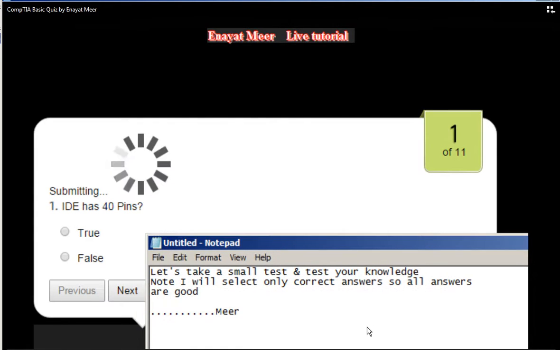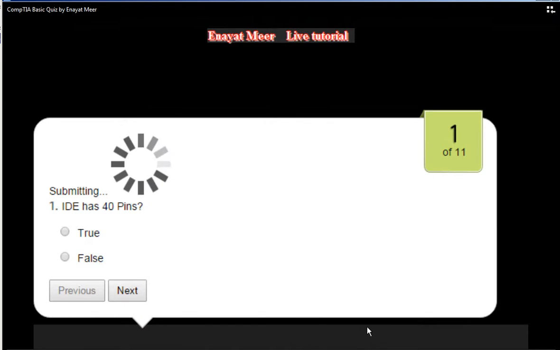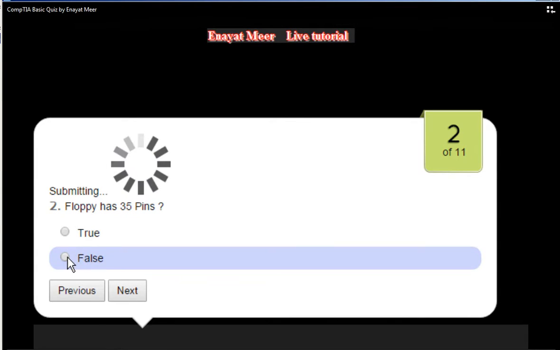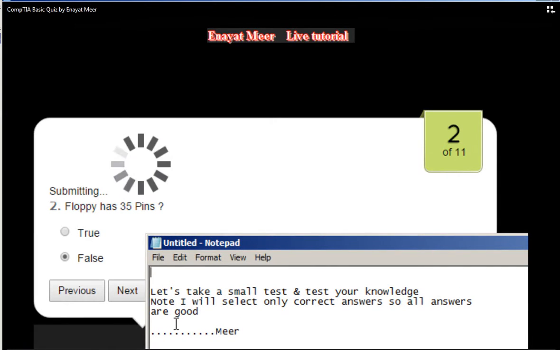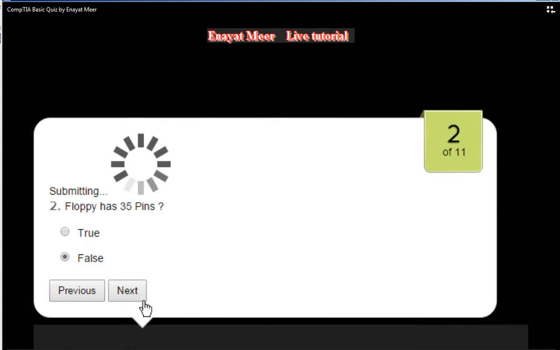I'm going to choose these. IDE, integrated device electronics, has how many pins? The answer is 40, so I'm choosing true. Number two, floppy has 34 pins, so this is false. I am putting 34 here in writing, in case you are not using audio. So IDE has 40, SCSI has 50, narrow SCSI has 68 pins, and then you have 80 pins in SCSI. Those are different versions, but we will talk about those later.